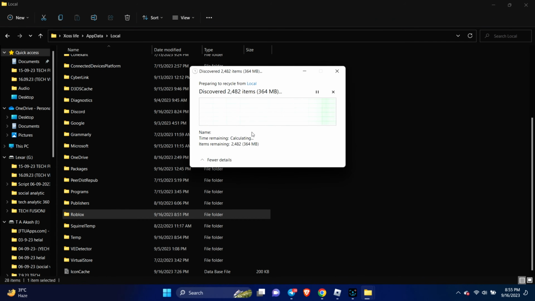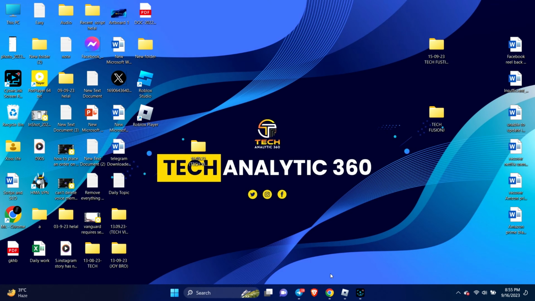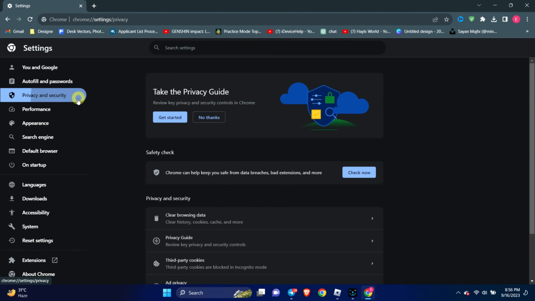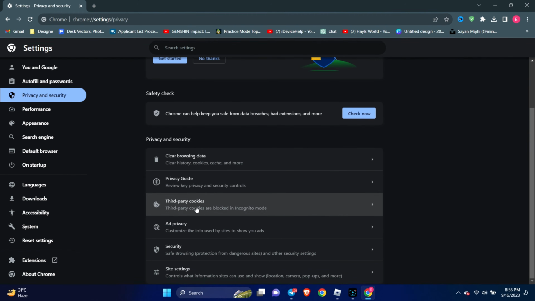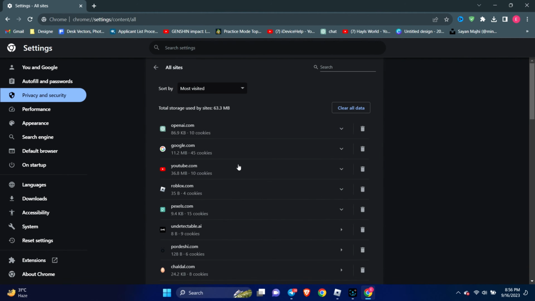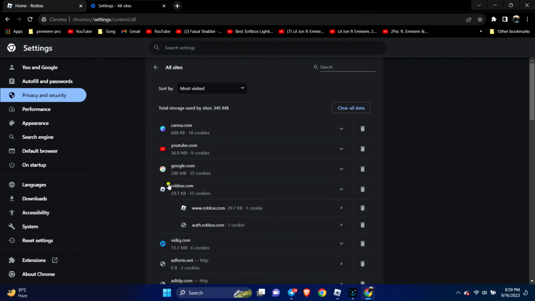After that, clear Roblox data from your browser. Open the Chrome browser, click the three dots, go to Settings, and click Privacy and security. Now click on Third-party cookies. Scroll down, click See all site data and permissions, find Roblox, and delete it.